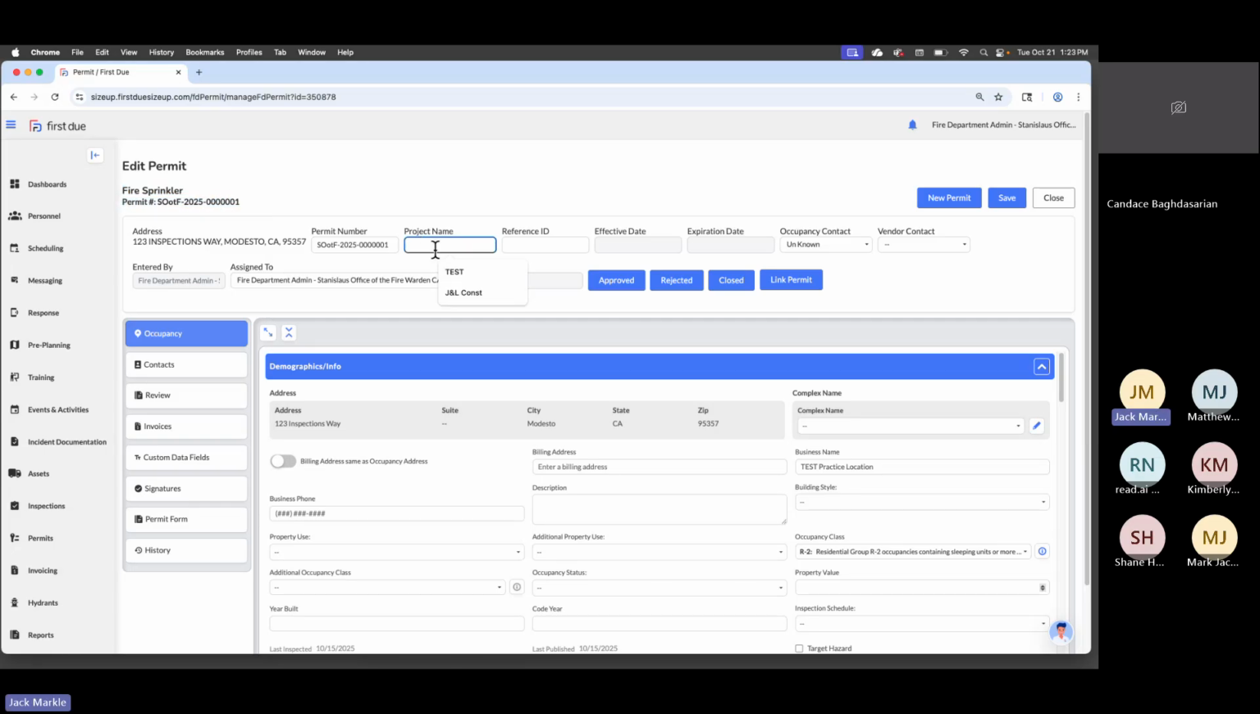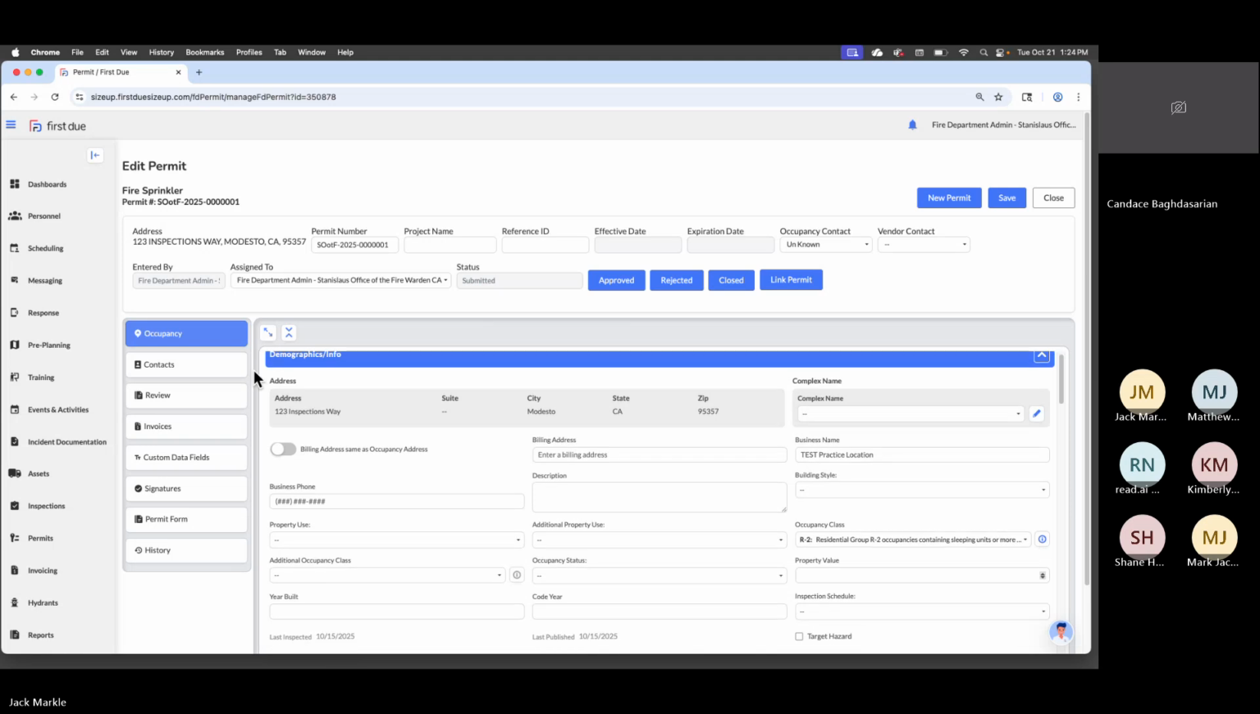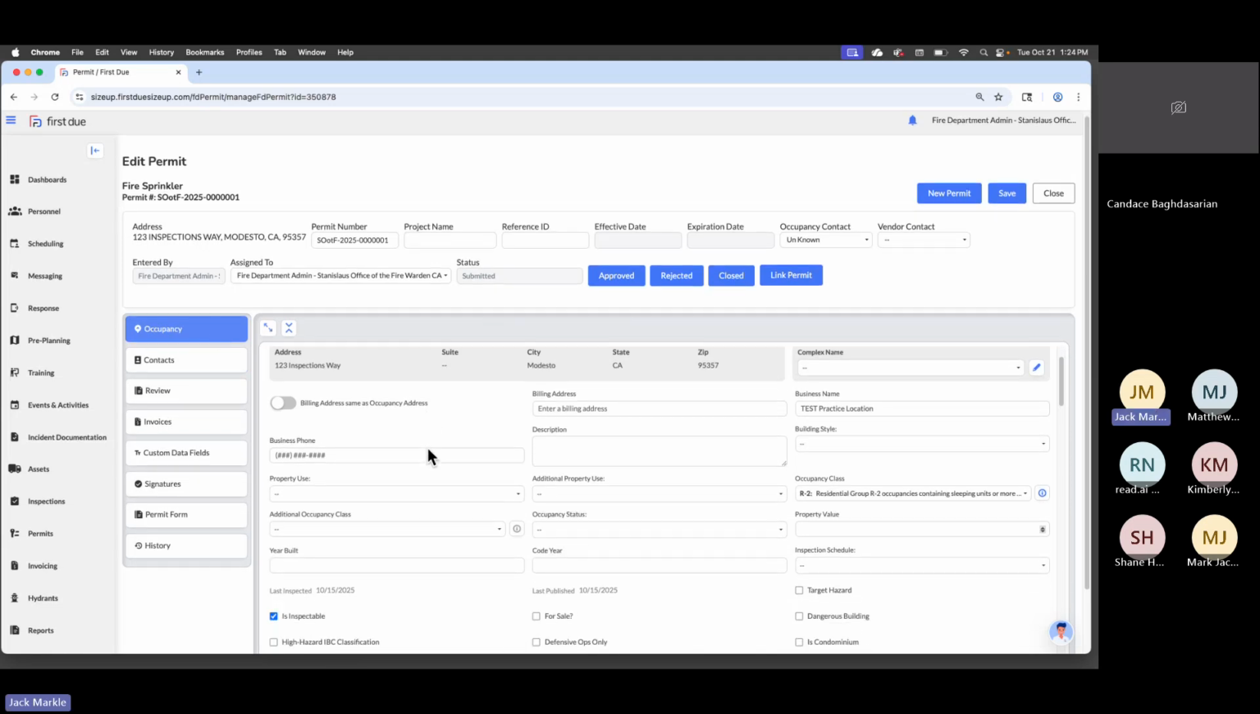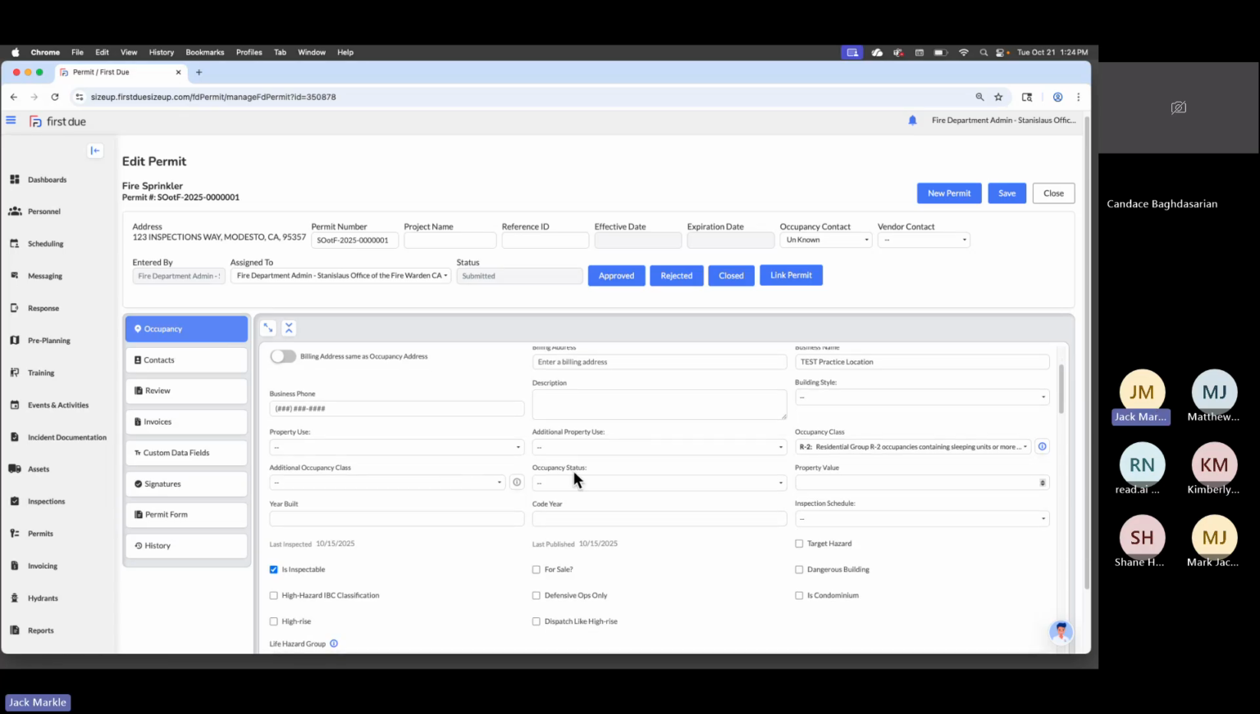If you want to add a project name to it, you can. Want to add in your reference ID, you can. You can even assign this to somebody. The occupancy record is the same one that's in pre-plan and inspections. So if you need to update it, you can come in here and make changes to it.